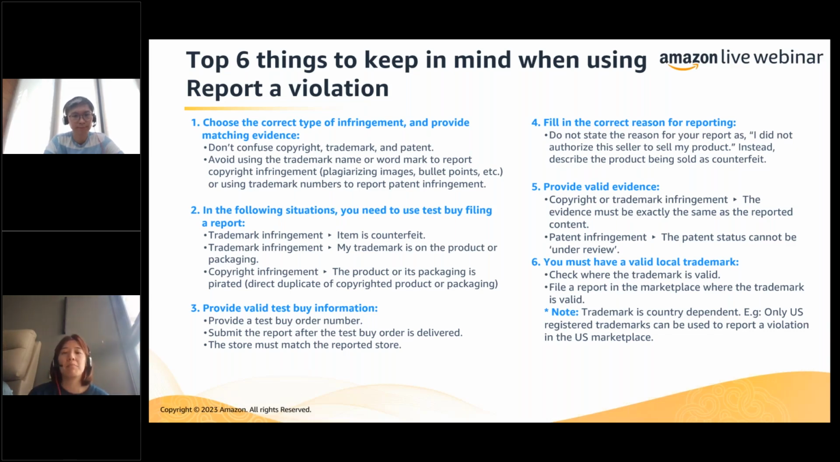This is really important because Amazon is a global marketplace, right? As sellers, you have access to Singapore, Canada, Mexico, US, Japan. So in that case, if you want to report a violation to that particular marketplace, please ensure that you have that country's trademark.